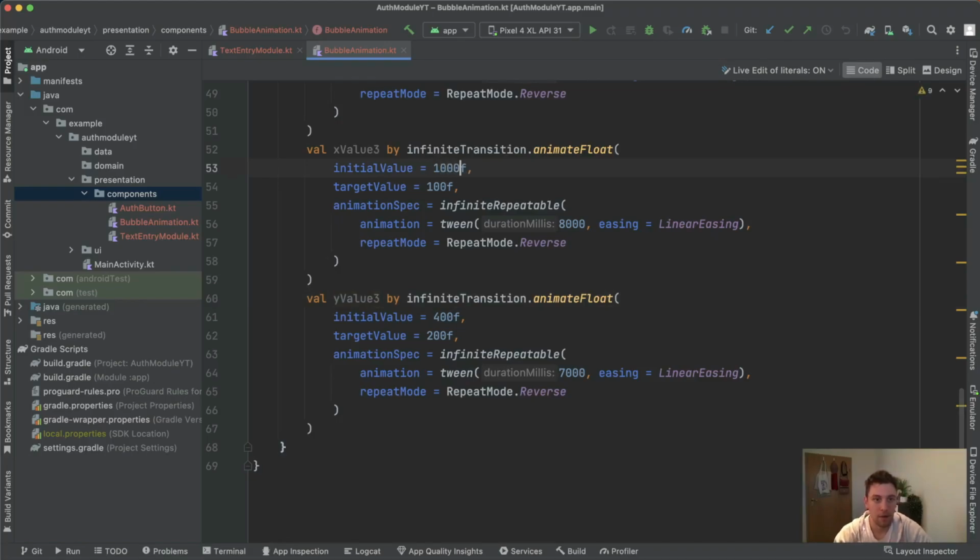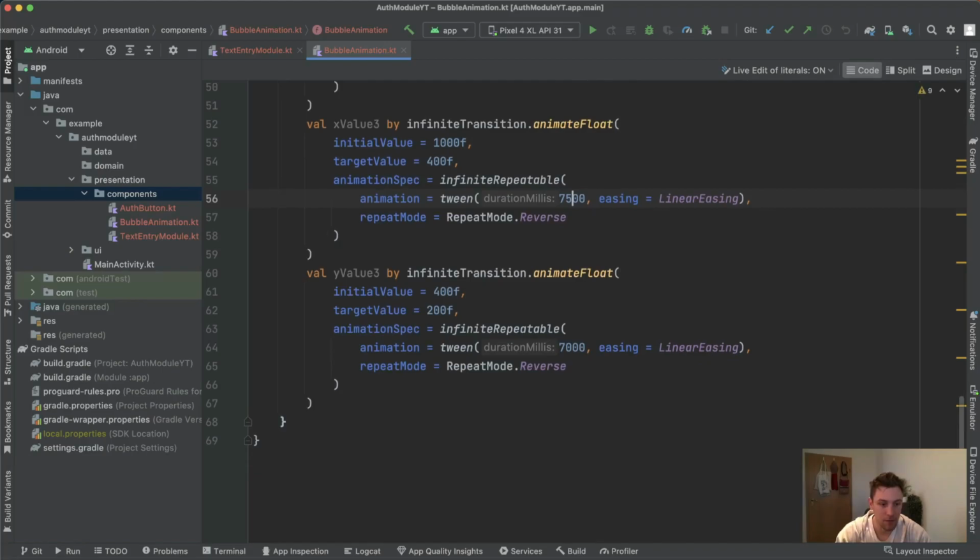Here we will say 1000f and here 400f. Change the duration to 7.5 seconds. Here also change it to 150f. The target value will be set to 600f, and we will also decrease the duration to 6 seconds.